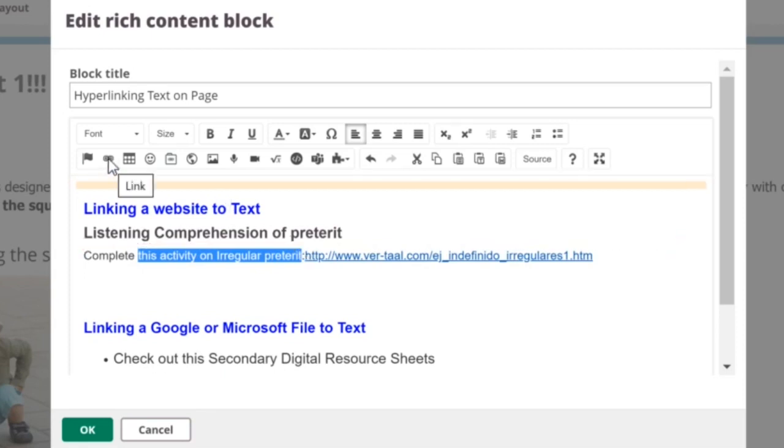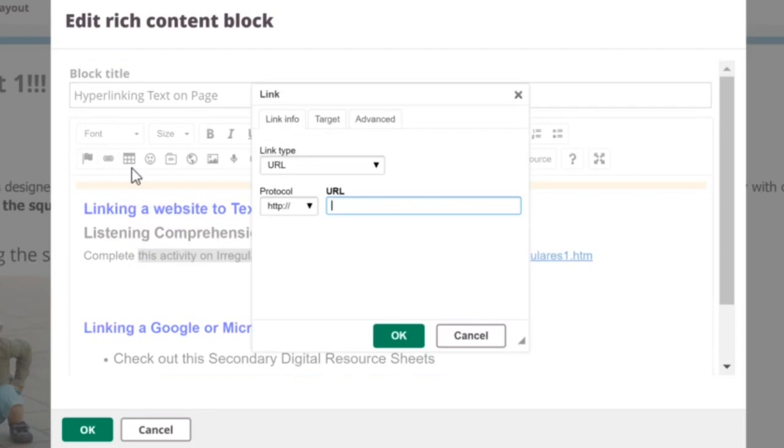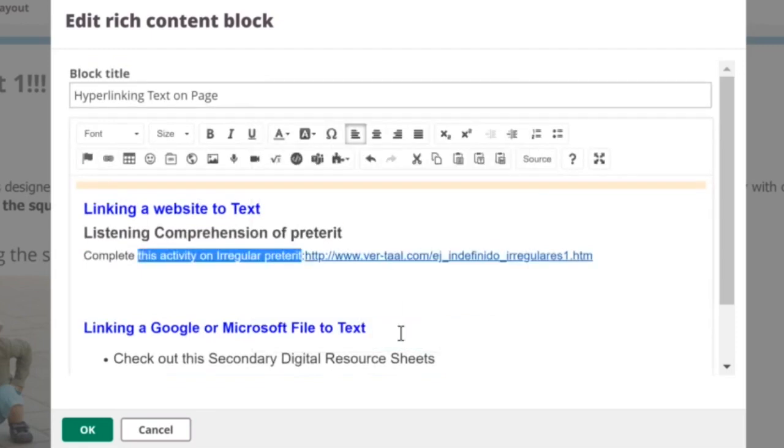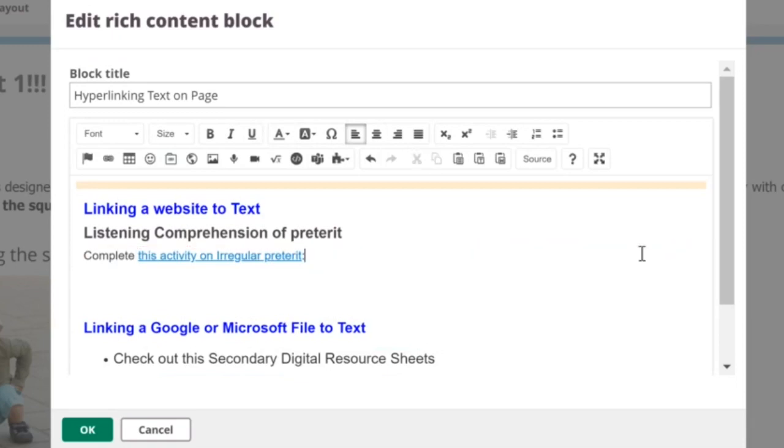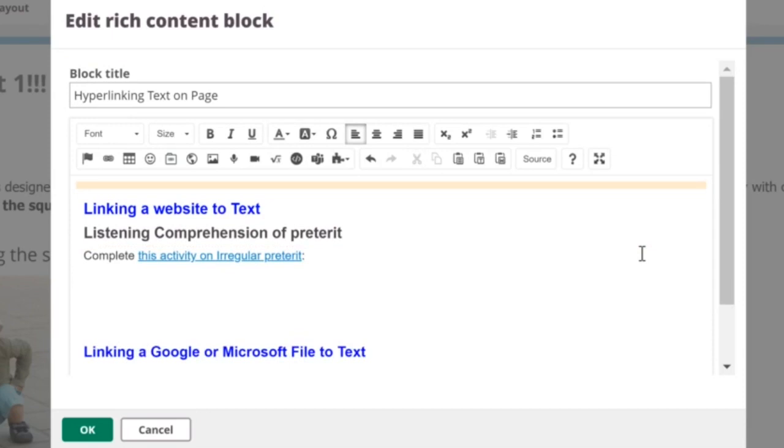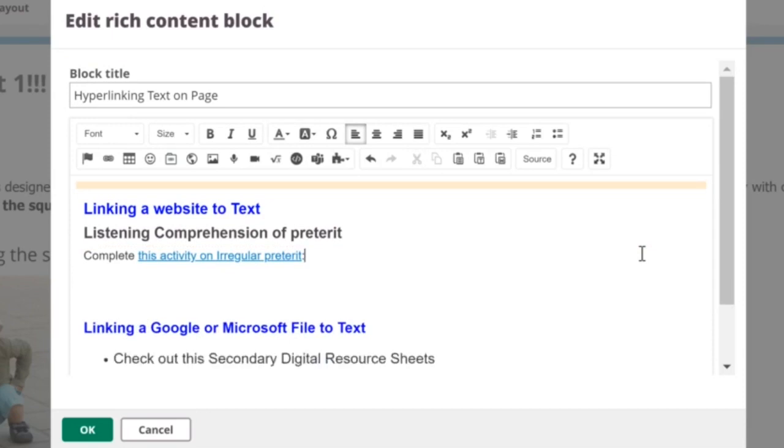And then up on the rich text toolbar, I'm going to click the link icon. I'm going to paste in that URL. Click OK. And then now notice those words have become a hyperlink. So I can just delete that website off of there and it looks much more appealing. Now, like I said, you can do the same thing for a website or for a file.